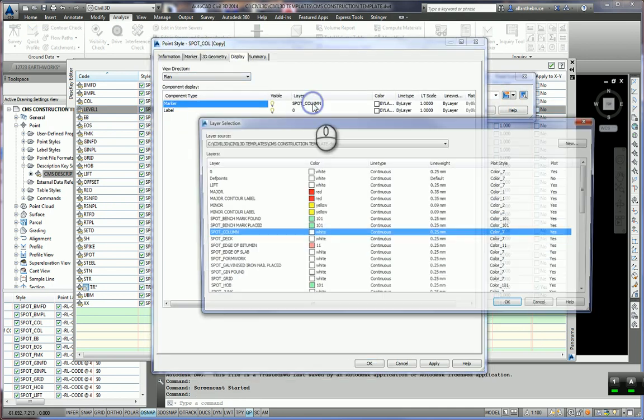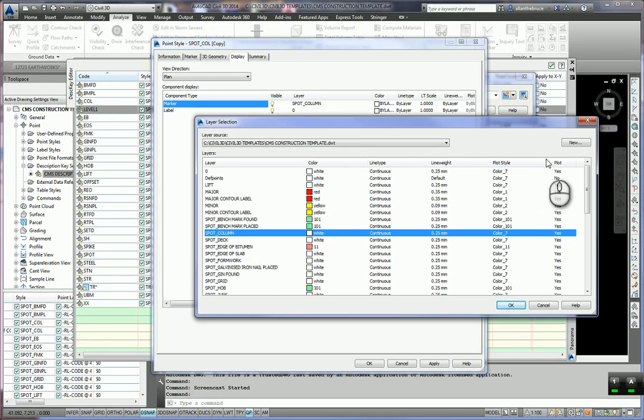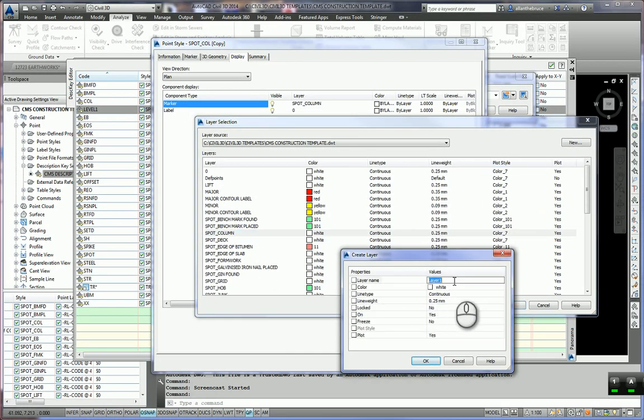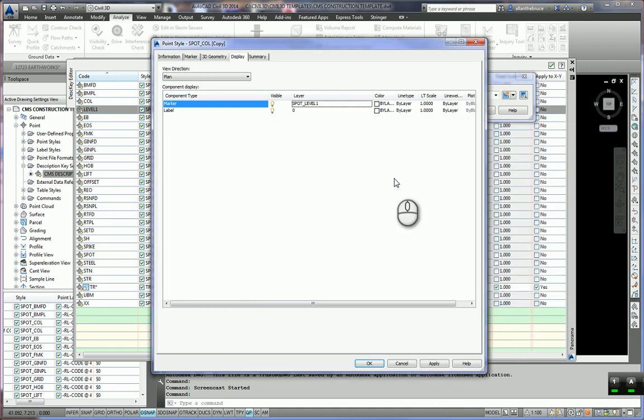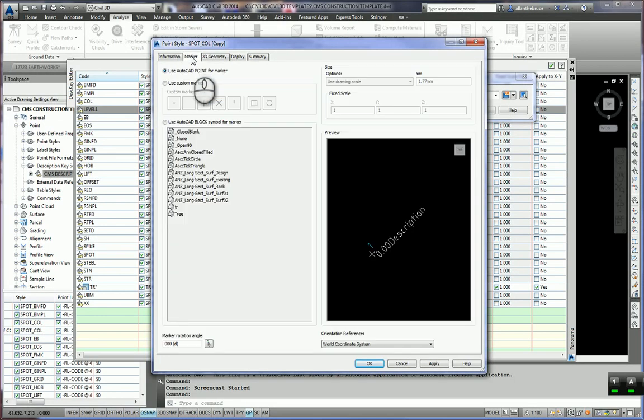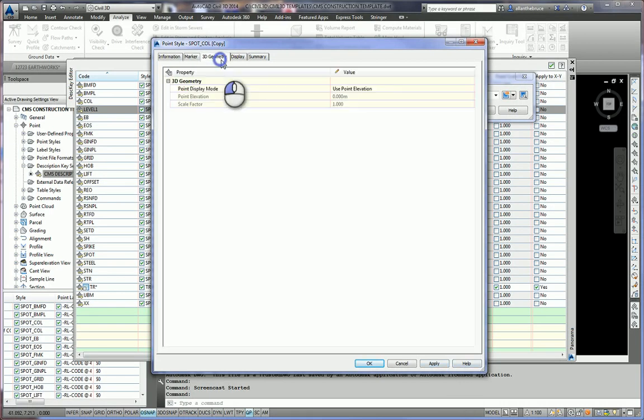I then click in here, right click and copy. This way I can now create a new layer and call that SPOT_LEVEL 1. Click OK. We'll now have that as the layer. The marker style is here. Currently we're using the AutoCAD point style marker. You can actually use any of these other custom markers if you like, but generally the AutoCAD point marker is what we use. And click Apply and OK.